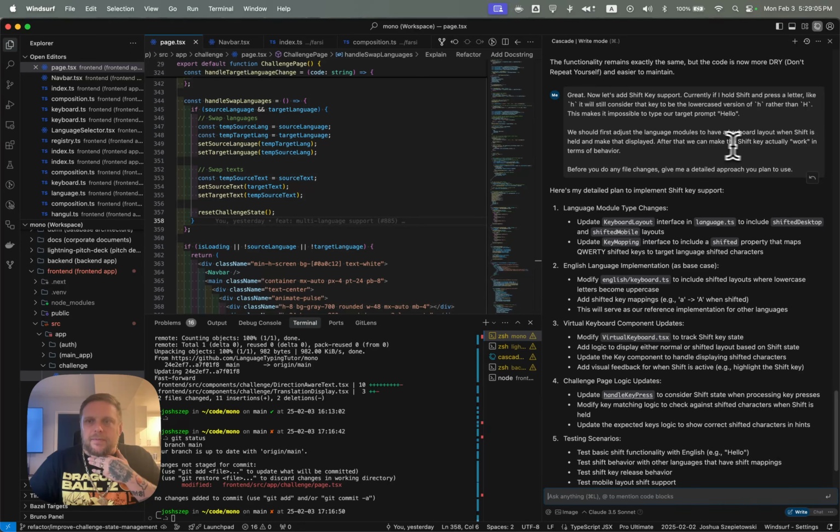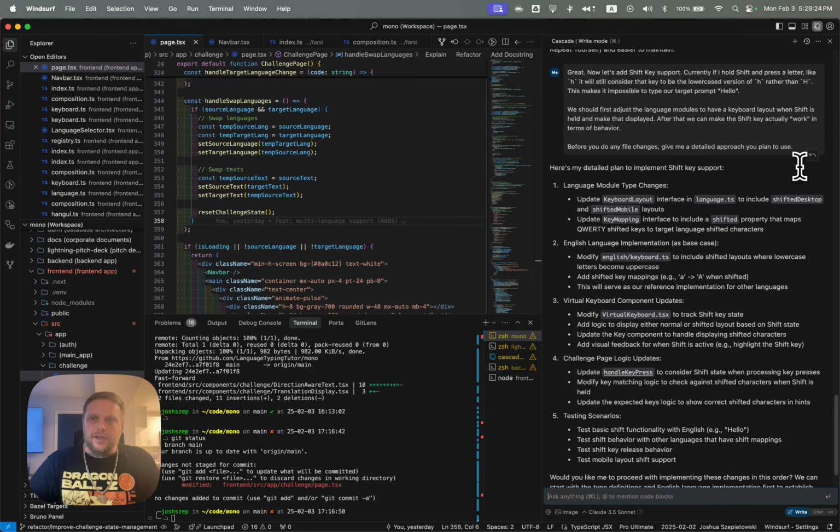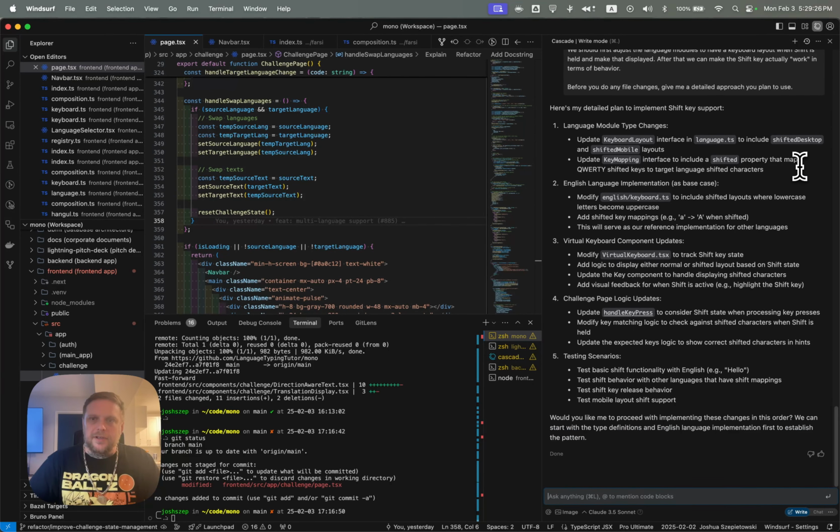And then after that, we can make the shift key actually work in terms of behavior, I said. And then this is another tactic that I use a lot now that I think is really helping me get good results. I say, before you do any file changes, give me a detailed approach of the plan, the approach you plan to use. So here's what it's saying.